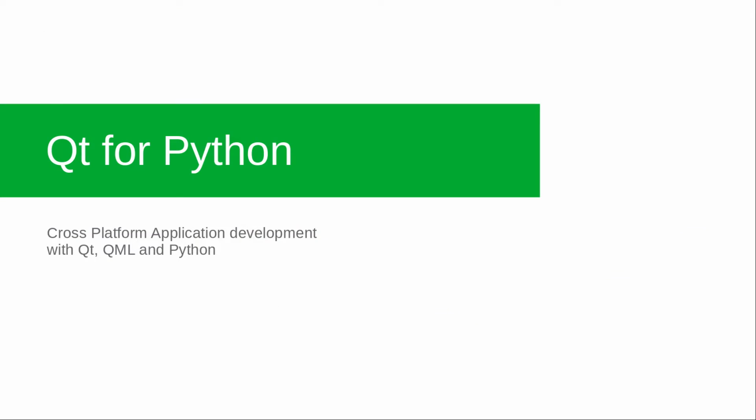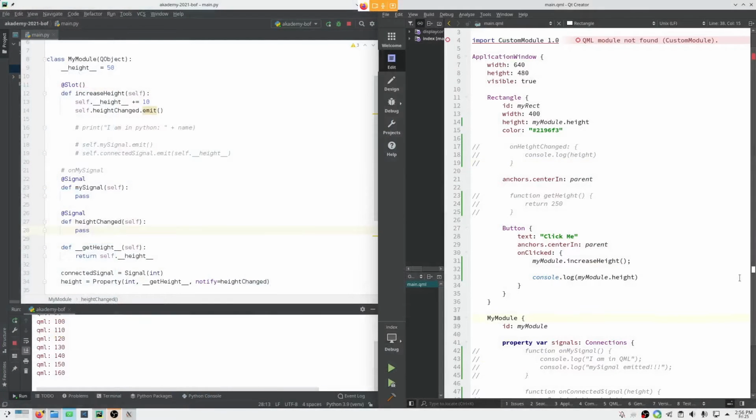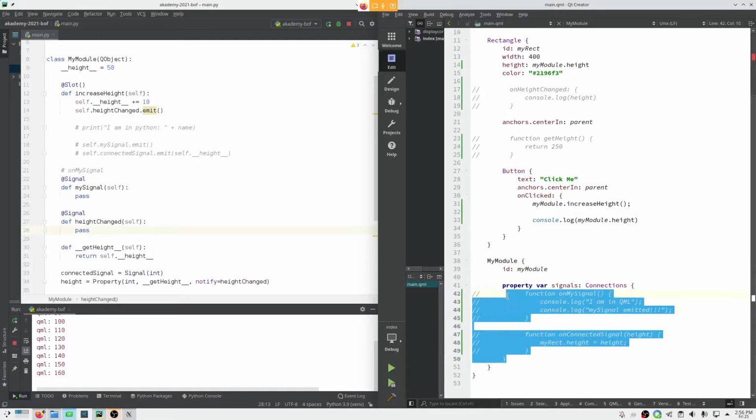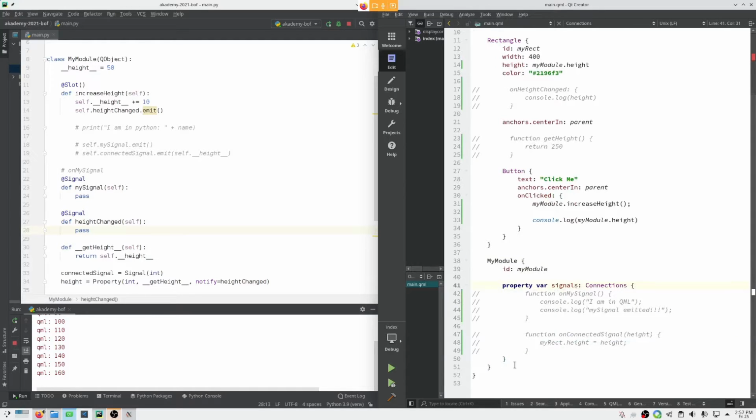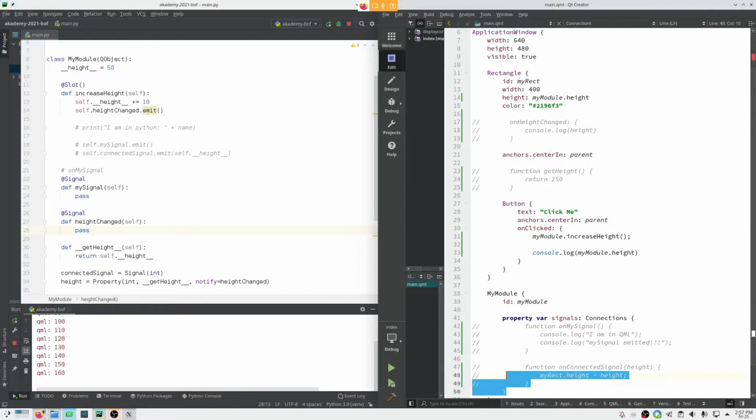Let me quickly check the chat if someone has any questions. What's the reason to define connections as a property in my module? There's no such reason. We can take it outside also, no issues. I just like to keep everything related to my module inside it. We can do this also.